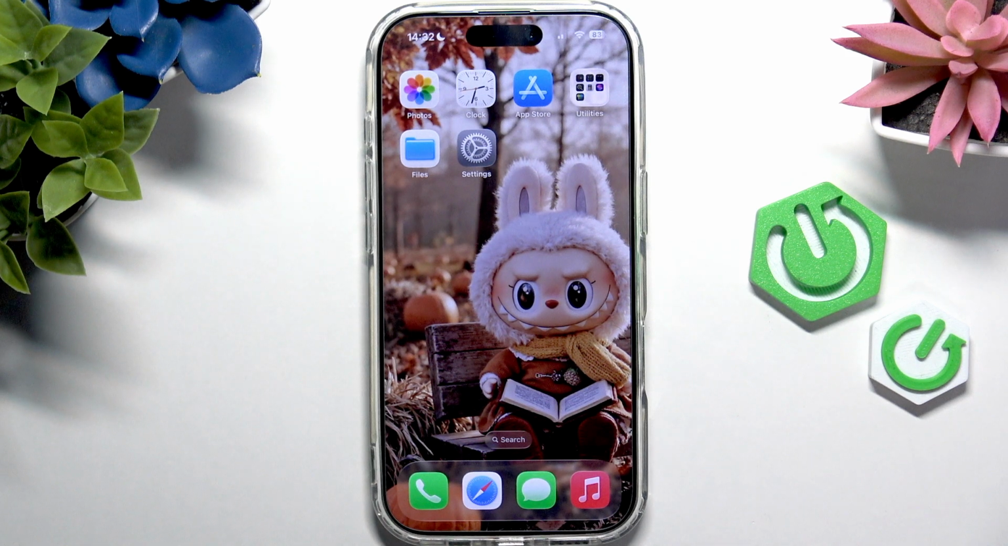Hello, in this video I'm gonna show you how to turn your iPhone 17 into a Wi-Fi hotspot.